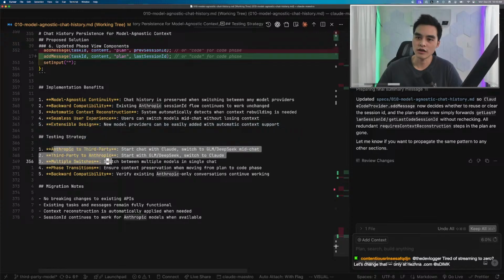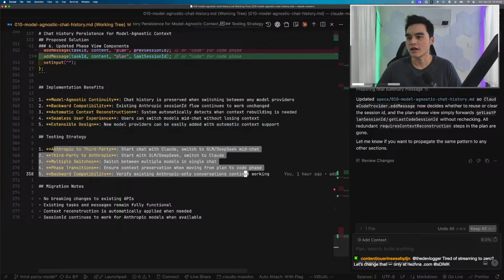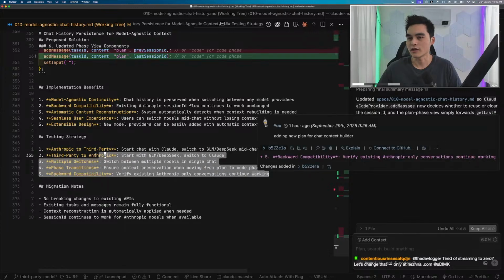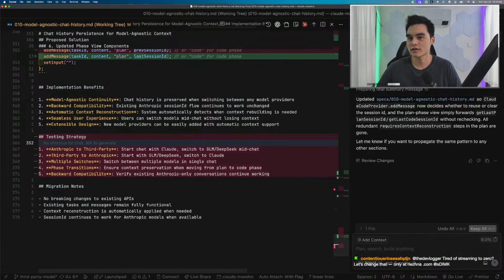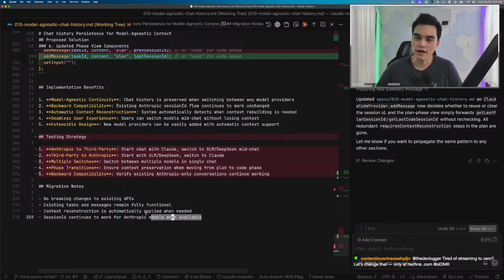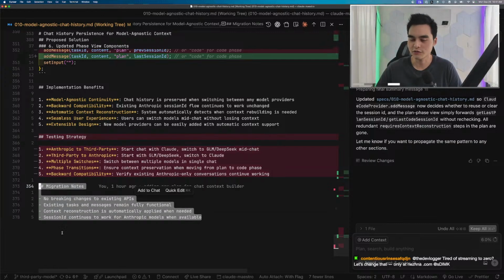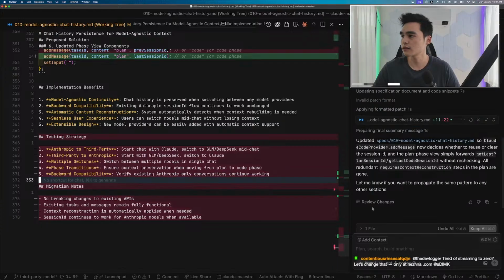Testing strategy. Yeah. Good luck with this one. Not gonna do it. Migration notes. Oh, I hate it when it writes migration notes. Well, I guess I don't need to migrate anything, but in the future maybe. But for now, I don't need migration notes. No breaking changes to existing API. Existing task and message remain fully functional. Context reconstruction is automatically applied when needed. Session ID continues to work for Anthropic models when available. Okay, I'll just delete that.